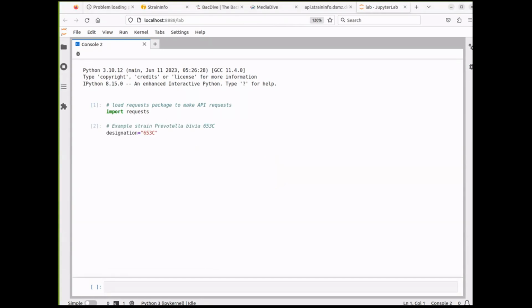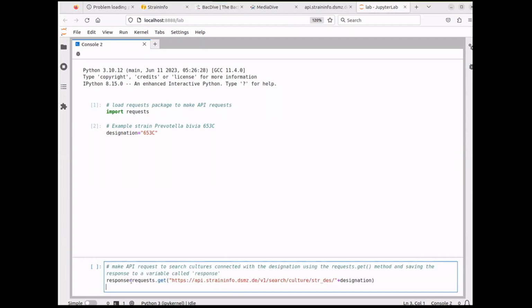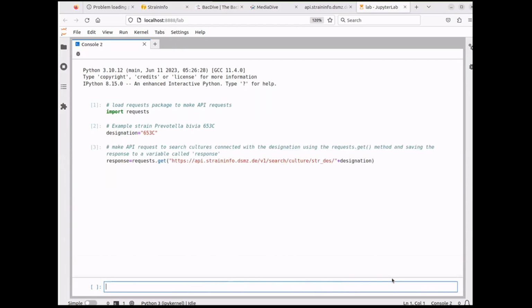And with this designation, I now want to make an API request. So I use the get method from the requests package, and as a parameter, give it the URL I want to request. So this again is the URL that I have explained before: the base URL for the API, the version 1, then I want to search for a culture, and I'm searching with a strain designation, the one I just stored in a variable. So I run this. I don't see anything now because I stored the response in a variable called response.